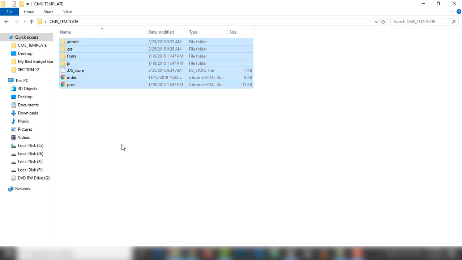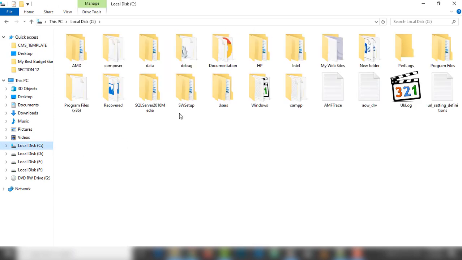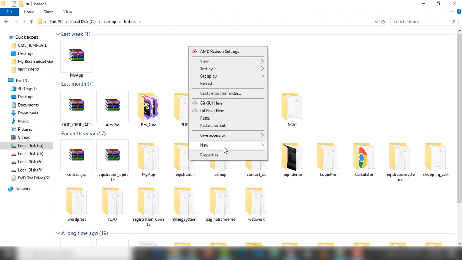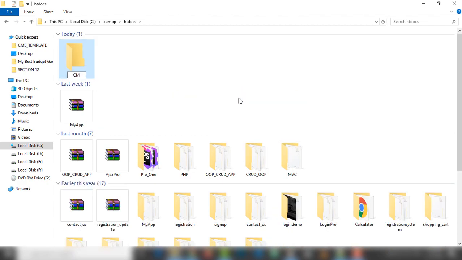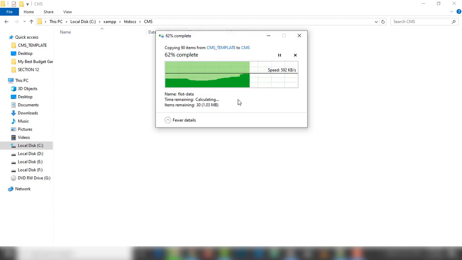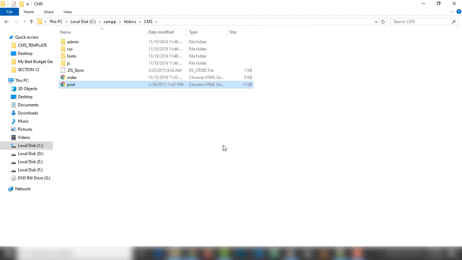So first thing, you need to copy that and go to the C drive, the same folder, htdocs, and create a folder named CMS. Paste the complete files and folders inside the CMS folder, and you need to open any code editor. In this course I'm going to use Visual Studio Code. Basically this is the code editor.